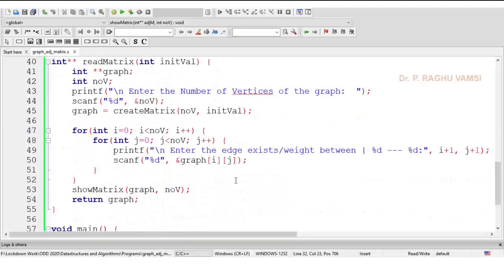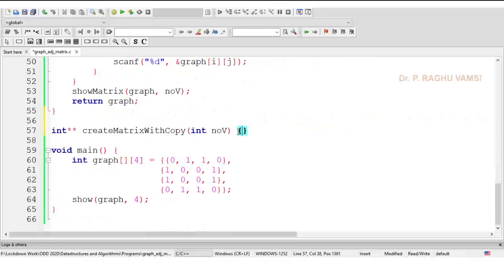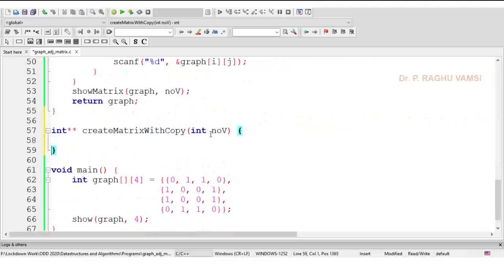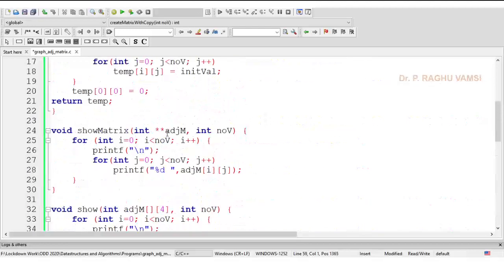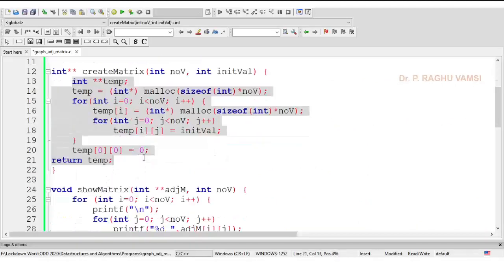Anyhow, we have done the dynamic way of creating the array and entering the values. So let us go for writing a simple bridge function so that we can copy the values from the static array to the dynamic array, and we can manipulate with the dynamic array itself. So I am writing a function, int star create matrix with copy, of an integer number of vertices. Whatever create matrix function we have written previously, the same function we are going to copy and paste here.